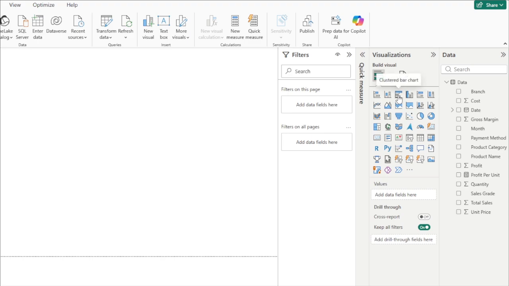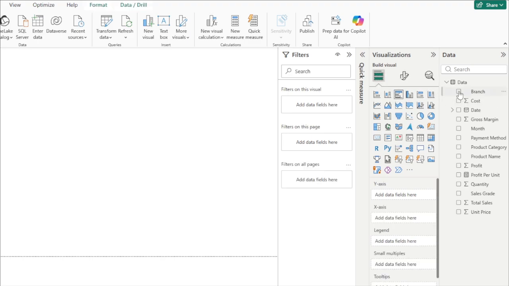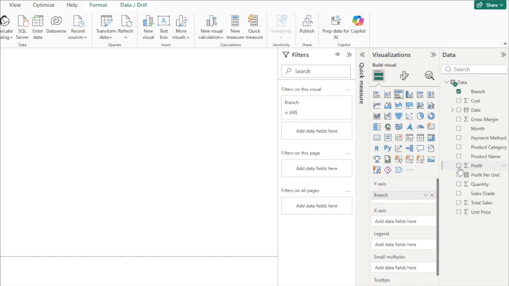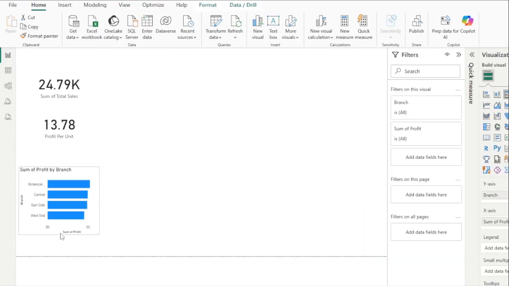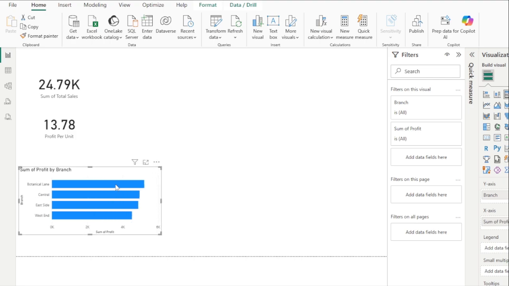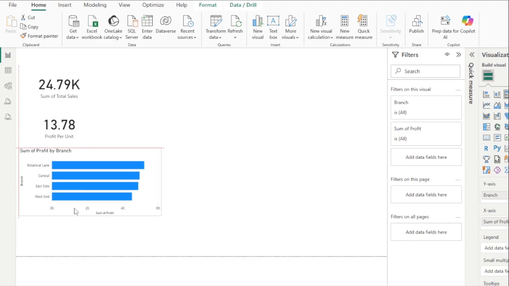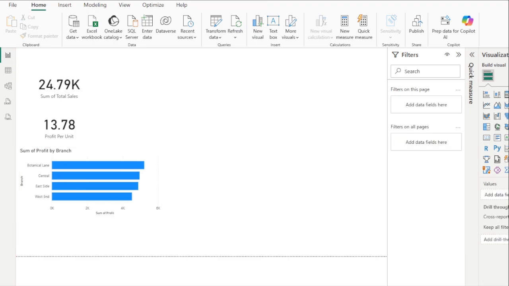For comparing branch performance, build a clustered bar chart. From the Visualizations pane, select Clustered Bar Chart, then in the Fields pane add branch to the axis and profit to the values. Power BI will create a bar for each branch with profits sorted automatically. Hovering on any bar shows the value in a tooltip so you can quickly inspect numbers such as a branch that shows a profit of 4,524.33. The visual title and axis labels are added automatically, but you can edit them in the Format pane.